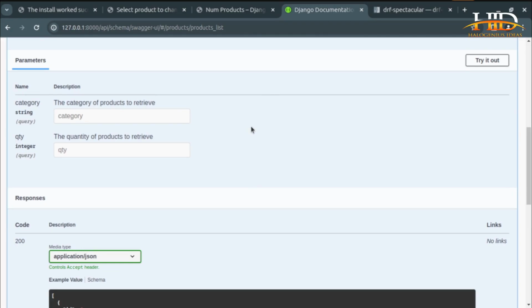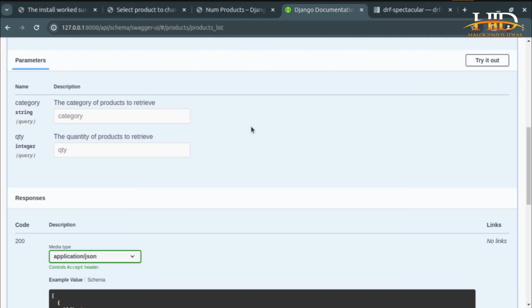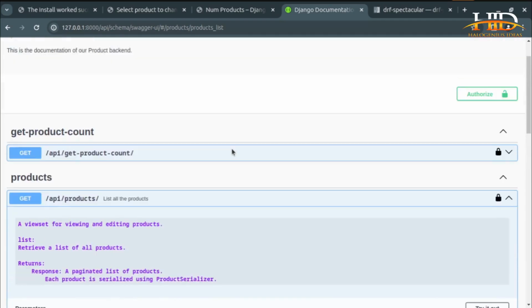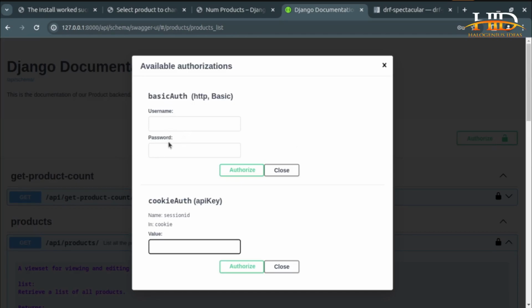Now, lastly, before we call this tutorial a quit, how do you make authenticated requests in this Swagger UI? For you to make authenticated requests, you have to come to authorize yourself with whatever authentication has been defined. You can use cookies authentication, token authentication, you can also use JWT. I explained all of them in my Django course, so you can just check it out. I think it's the Django Rest framework course. I explained JWT especially.